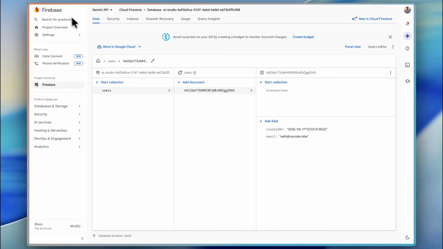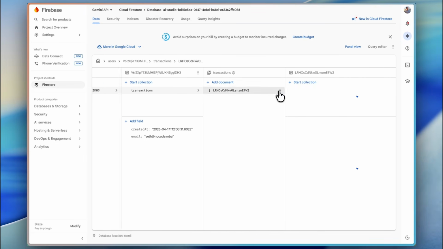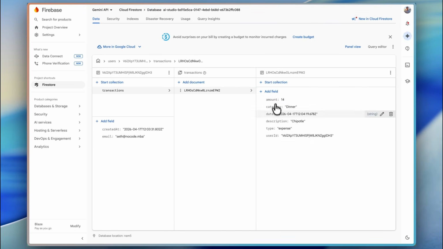Okay, so here we are in Firebase in the Cloud Firestore database. So we can see under users, that's me, that's the user we just created. And if we go to transactions, we can see that transaction we added is there in the database. So that's really cool. I will say this is definitely, I think, the easiest way to get a Firebase Firestore database set up with an AI vibe coding tool that I've seen.